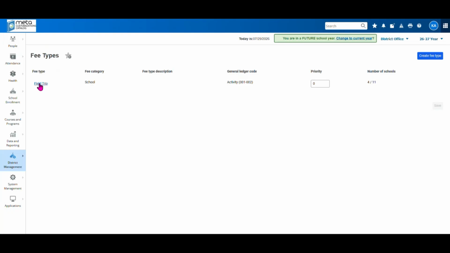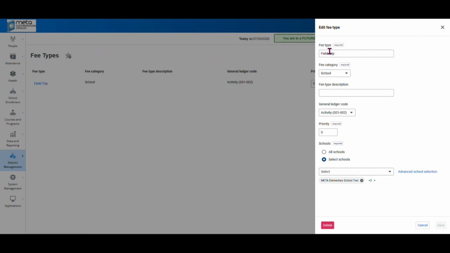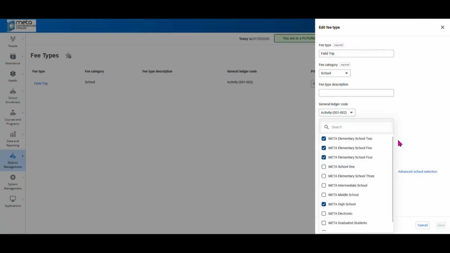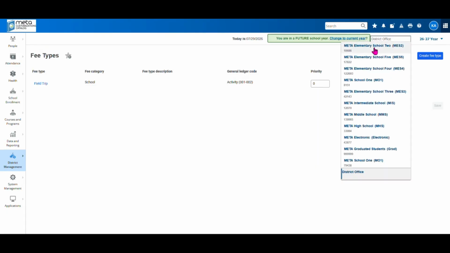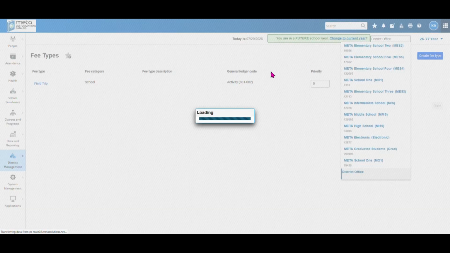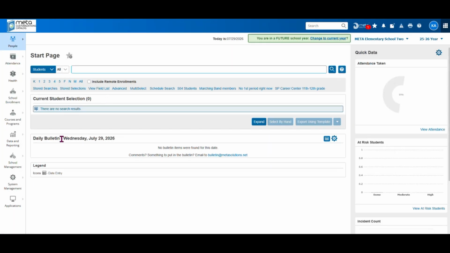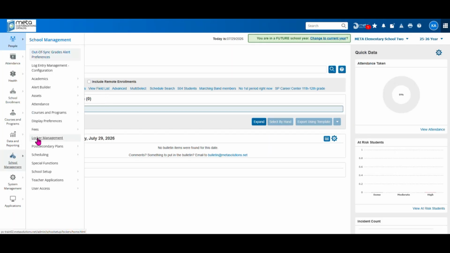And you can push those out. So if I click into my field trip here, you can see where I've created a field trip fee type, and my fee category is school. It's an activity, but I can select the schools that I want those fee types to go out to. And then once I go back into that school building, so if I were to go back to the Meta Elementary School 2, let me just switch over here. And if I go into fees, I am not able to edit or change that fee type, which is kind of nice.